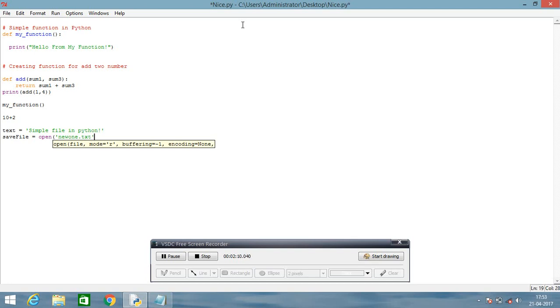Now I want to write a file, so I can use w, the built-in mode. W is used for write. Now close these brackets. W is for the write function. Next, save file dot write text. Write text and close. Now next step, save file dot close. Save file and close.